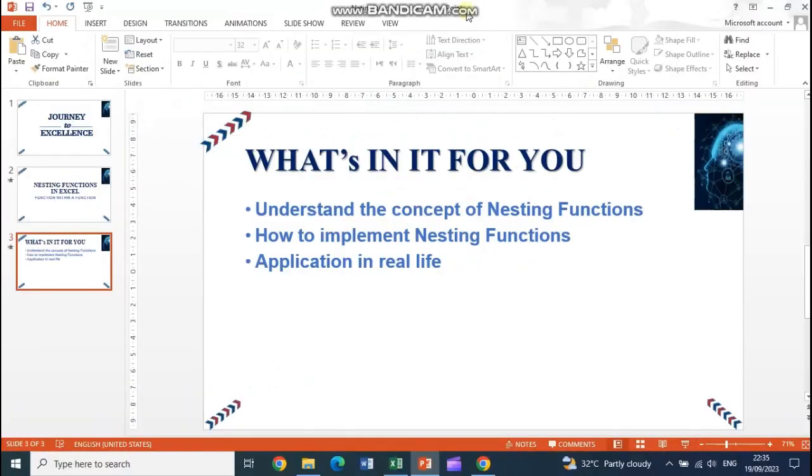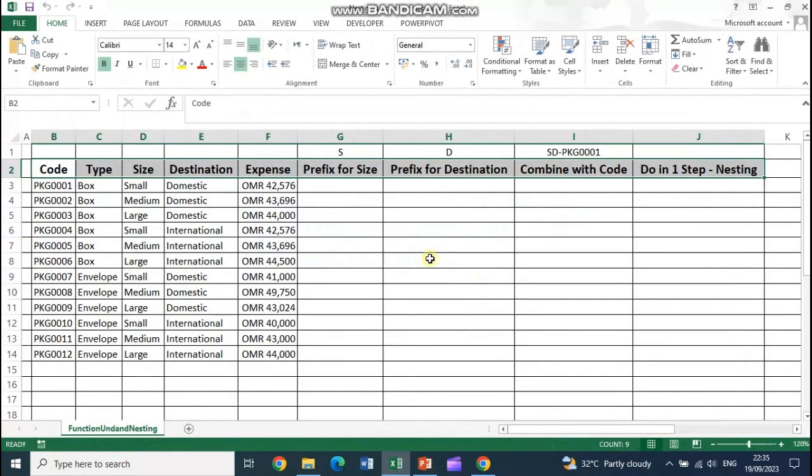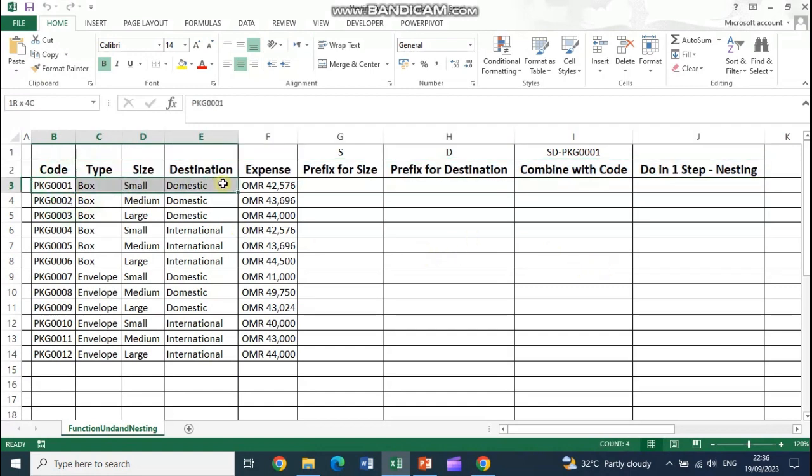So let's get the ball rolling, and we'll take a very simple example. I'll open up my Excel sheet and we'll start working on it and see how we are doing it. Let's build up a scenario here. For some reason we need to generate some information from existing information. Now I'll just tell you what we are looking for.